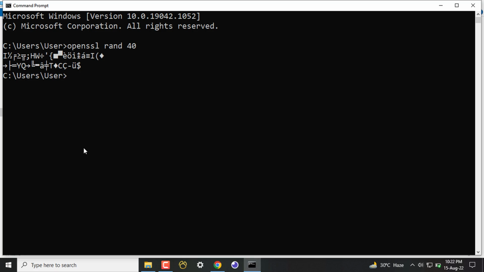So this is how you can install OpenSSL on your Windows computer using Chocolatey package manager. How to install Chocolatey, that video is referenced in the description. I believe this is the best way to install OpenSSL on Windows.